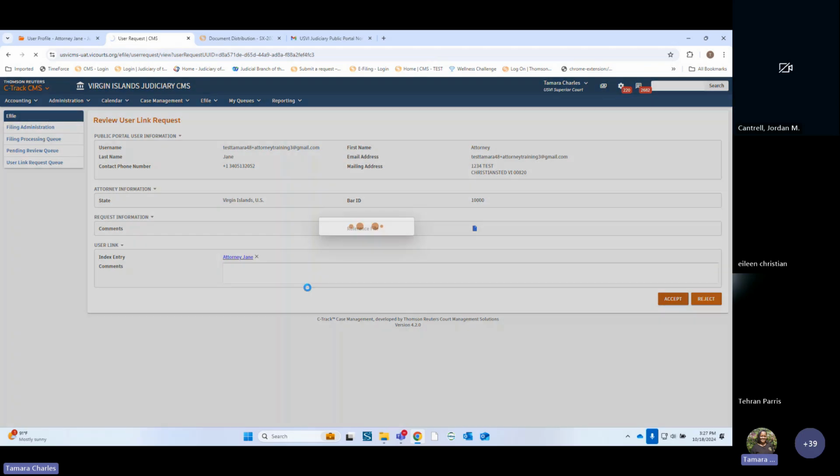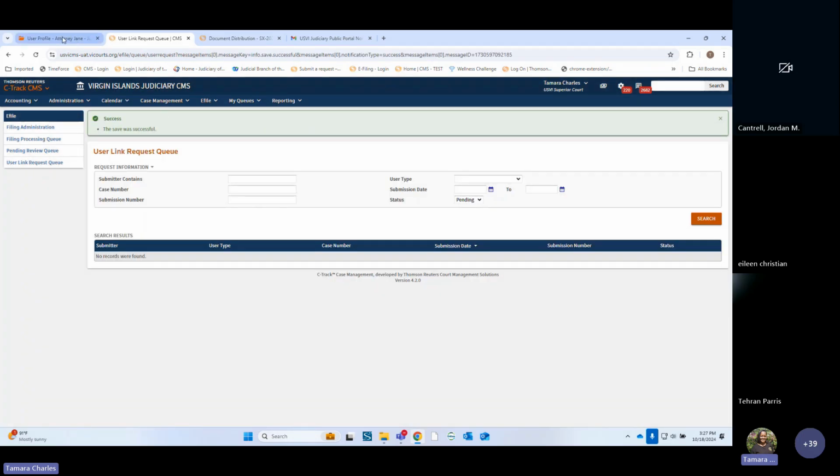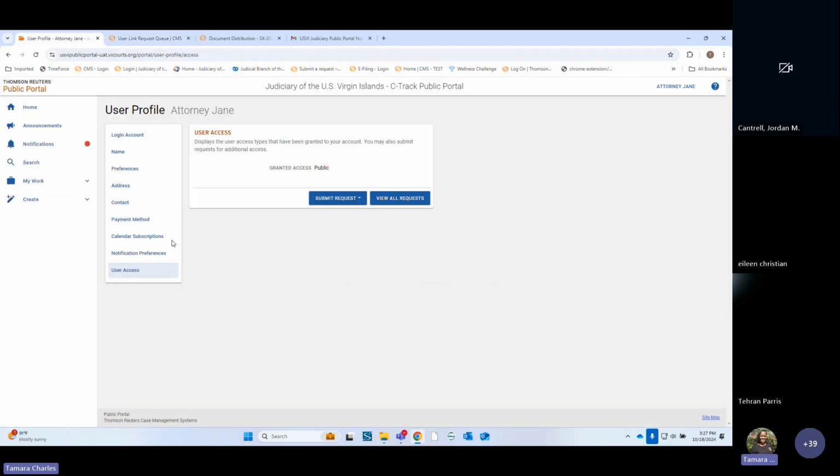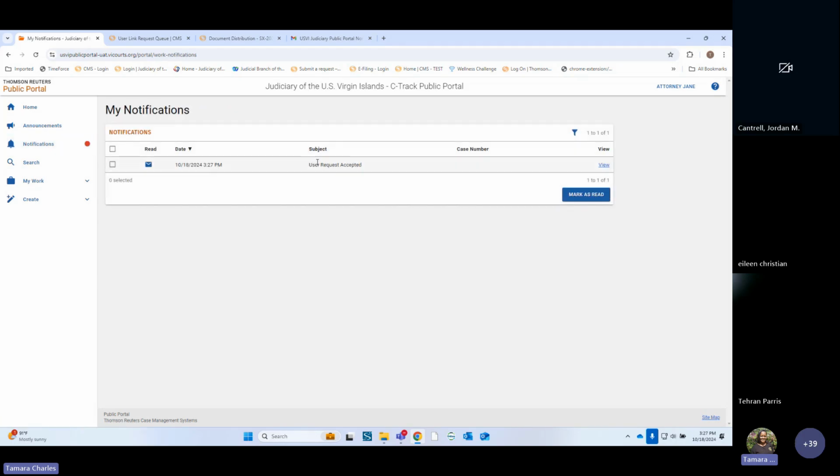Once you're accepted, we are going to go back to the attorney side and you will see that the notification did show up. It's in red. So it's something new that's saying that you have a new notification, and then the notification is that your user request was accepted. You could mark it as read just because, okay, I'm already now a user.